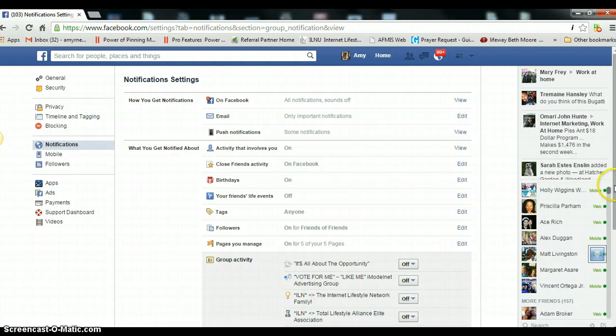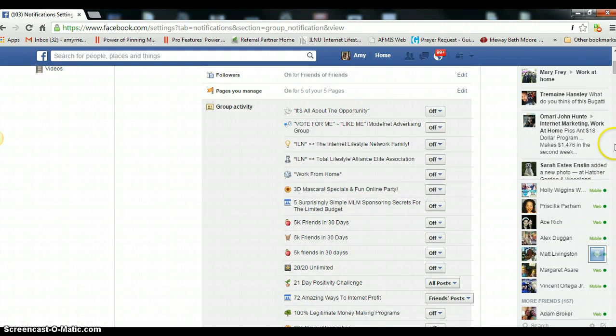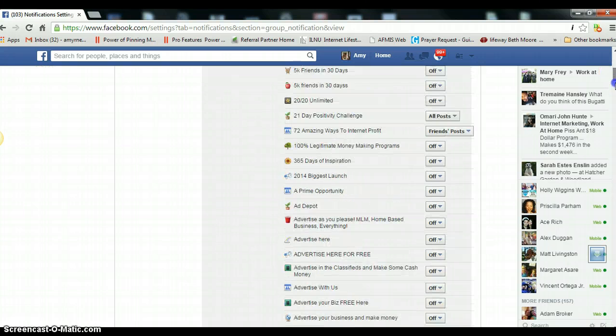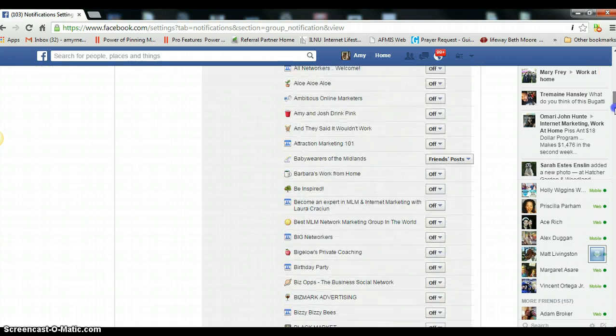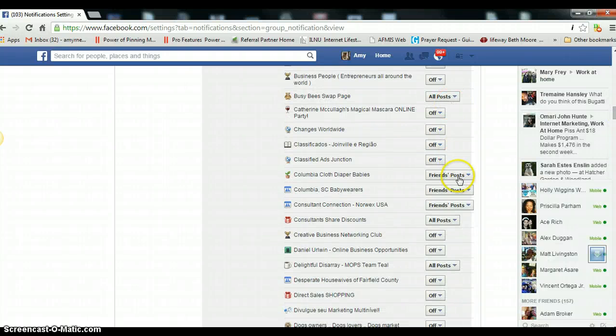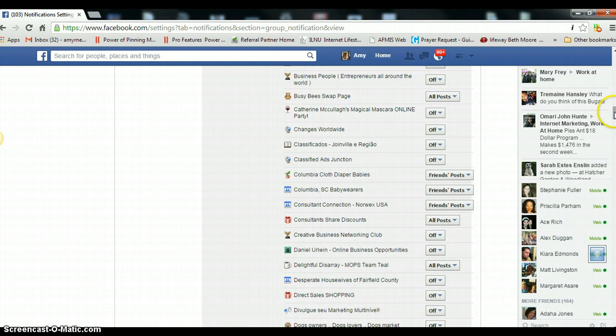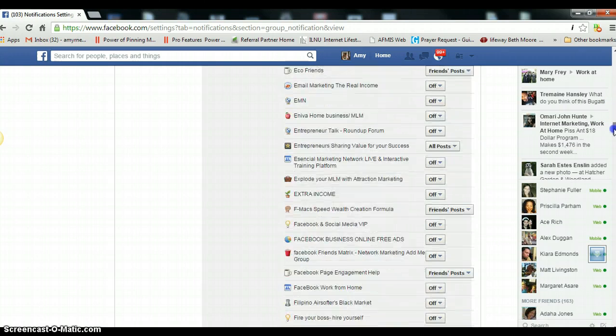So then you can scroll down and say show more. Keep scrolling down. So I shut off all these notifications. That's too much information. And you can choose if you want all the posts, just your friends' posts. So depending on those three options. So your three options are notifications are off, you want to see everything that's posted in that group, or only stuff from your friends. And it's just one fast, easy place to do it versus having to do it one by one individually.